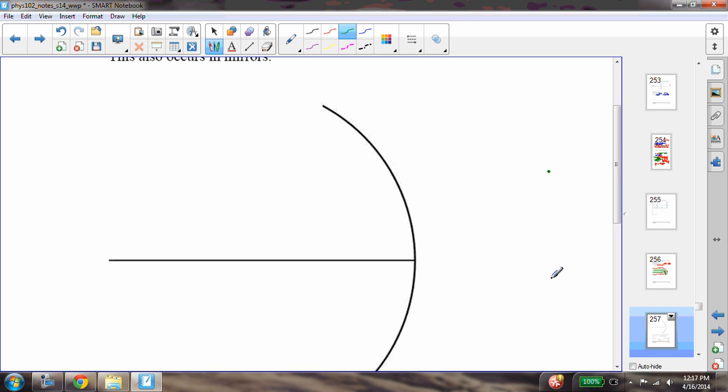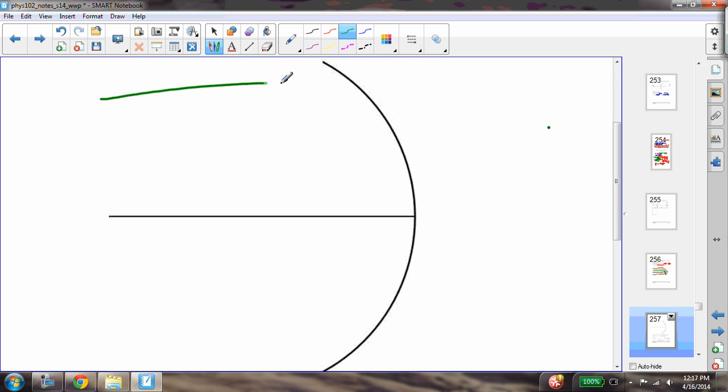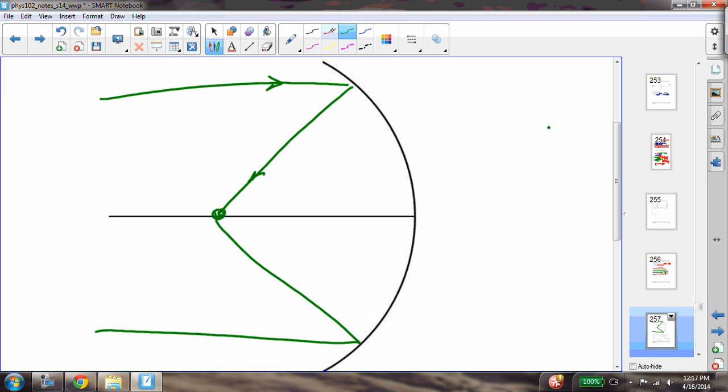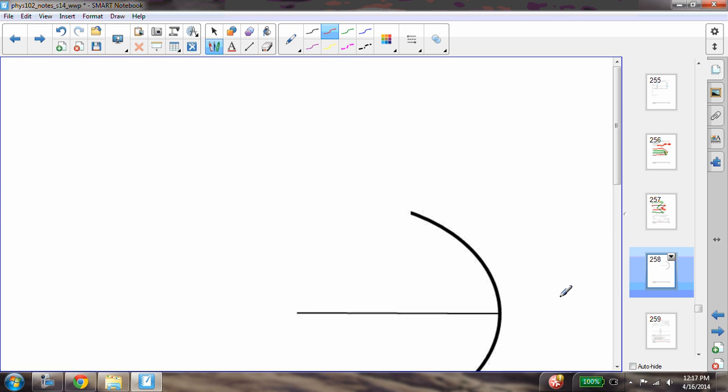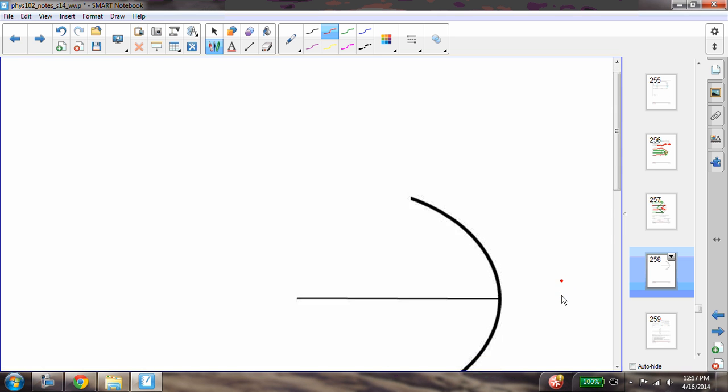This also occurs in mirrors quite a bit. If I have light rays that come in here, they're going to focus at a particular focal point. And if I have light rays that come into the center of the mirror, they will focus at a slightly different focal point. So this occurs in both lenses and mirrors, and it's just due to the way the light rays at the outer edges focus at different focal points, due to the spherical nature of the lens or the mirror. You can correct this in a number of different ways.